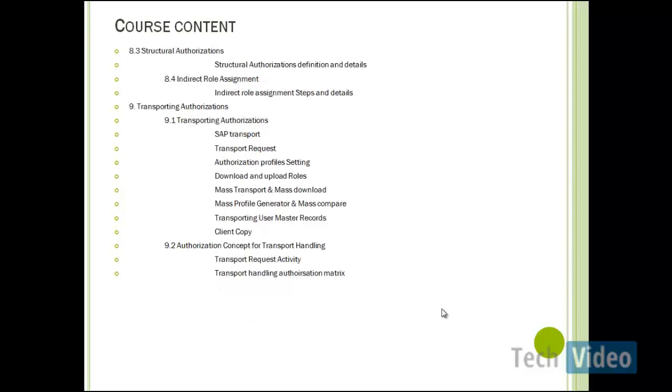The next topic in HR will be structural authorization. In structural authorization we will see how structural authorization is defined and how we can use it in SAP security. Then we will also see something called indirect role assignment. This is a different concept in SAP for user administration and role administration. This concept is used based on the HR organization module. So we will see how we can use this concept, using the HR organization module, to do role assignment and for user provisioning.